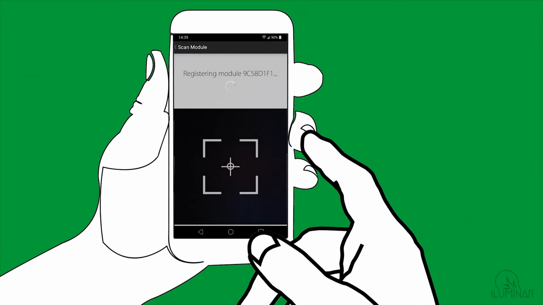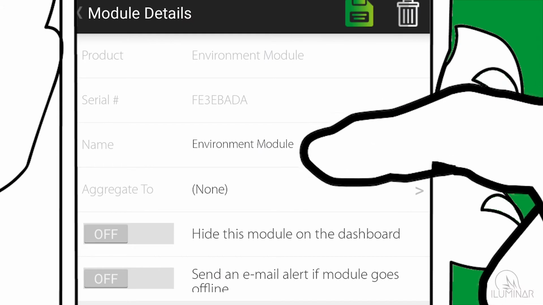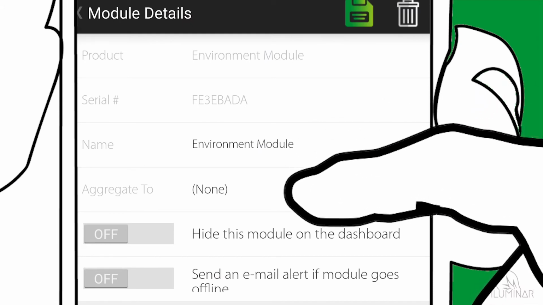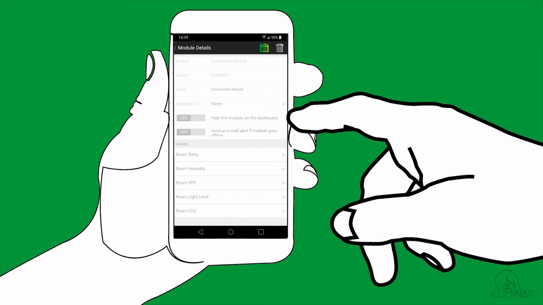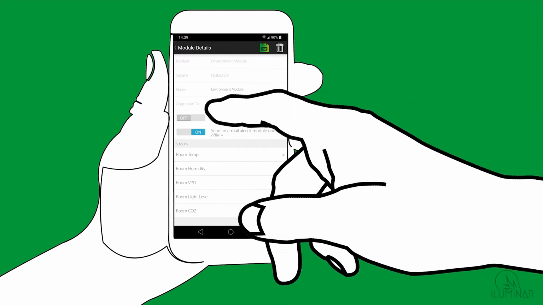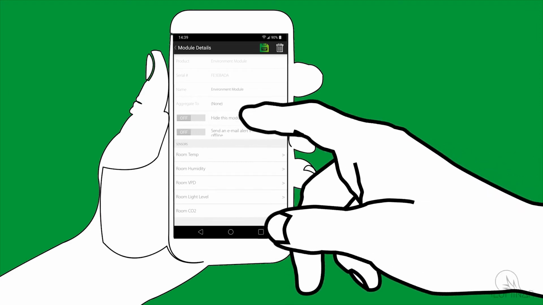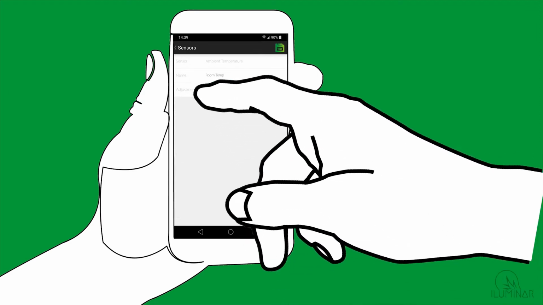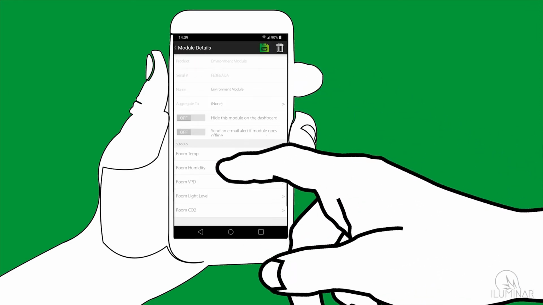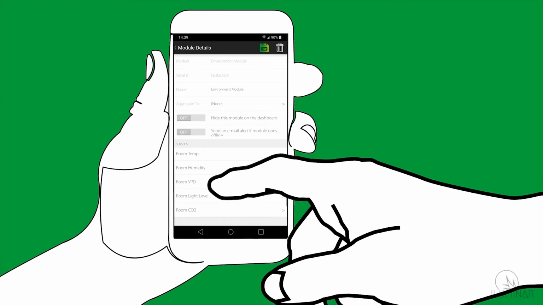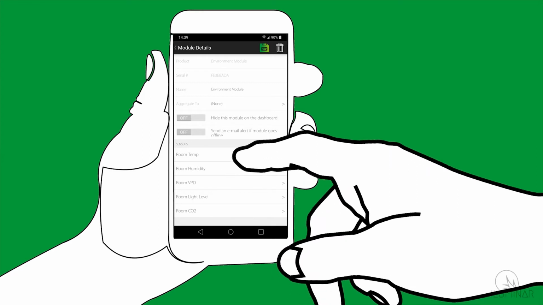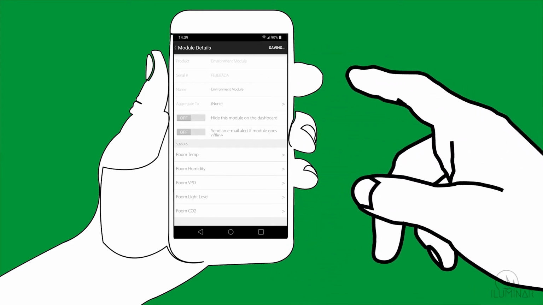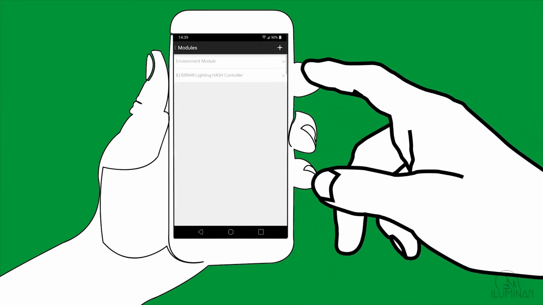Once the module is registered, you can change its name, aggregate its data to several other environment sensors across your garden, hide the module from the main screen and dashboard, and even send alerts if it goes offline. You can also configure temperature, humidity, vapor pressure deficit, light levels, and CO2. Once you've finished setting up your environment sensor, make sure you save your settings before returning to the main screen.